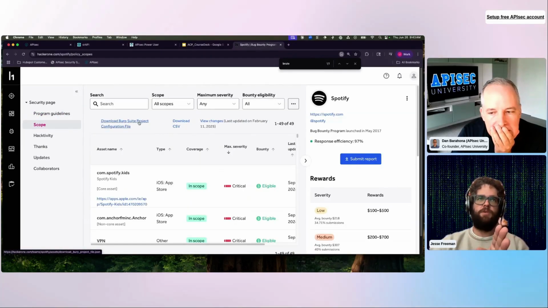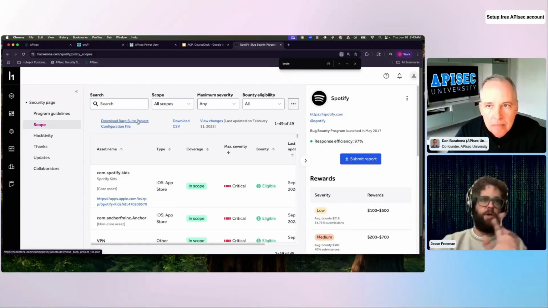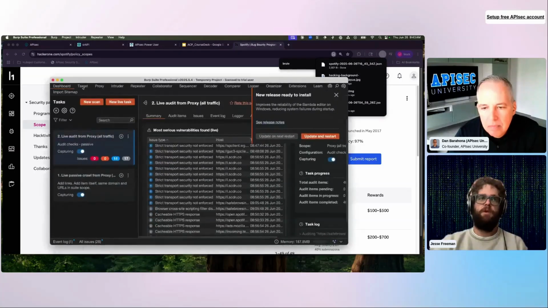Always download your Burp Suite project configuration file. I'm only going to be using Burp Suite today for the sake of simplicity and just facilitating conversation with the audience. I'm not going to be opening Kali Linux and showing all of the tools that I use. That would be way too much for this. But once you have that done, you can go into Burp, go into your project settings, and actually import.